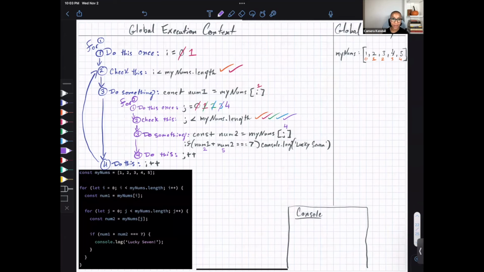So this conditional statement works out. Num1 is 2, num2 is 5, 2 plus 5 is 7, 7 is strictly equal to 7. That's what those 3 equal signs are. In this case, those are our comparison operators in JavaScript. Those aren't assignment as we've seen them so far in our code. Those are comparing values to other values, seeing if they have the same value, seeing if they are of the same data type. So the number 7 is strictly equal to the number 7. That works out to be a true statement, so we are going to console log lucky 7.